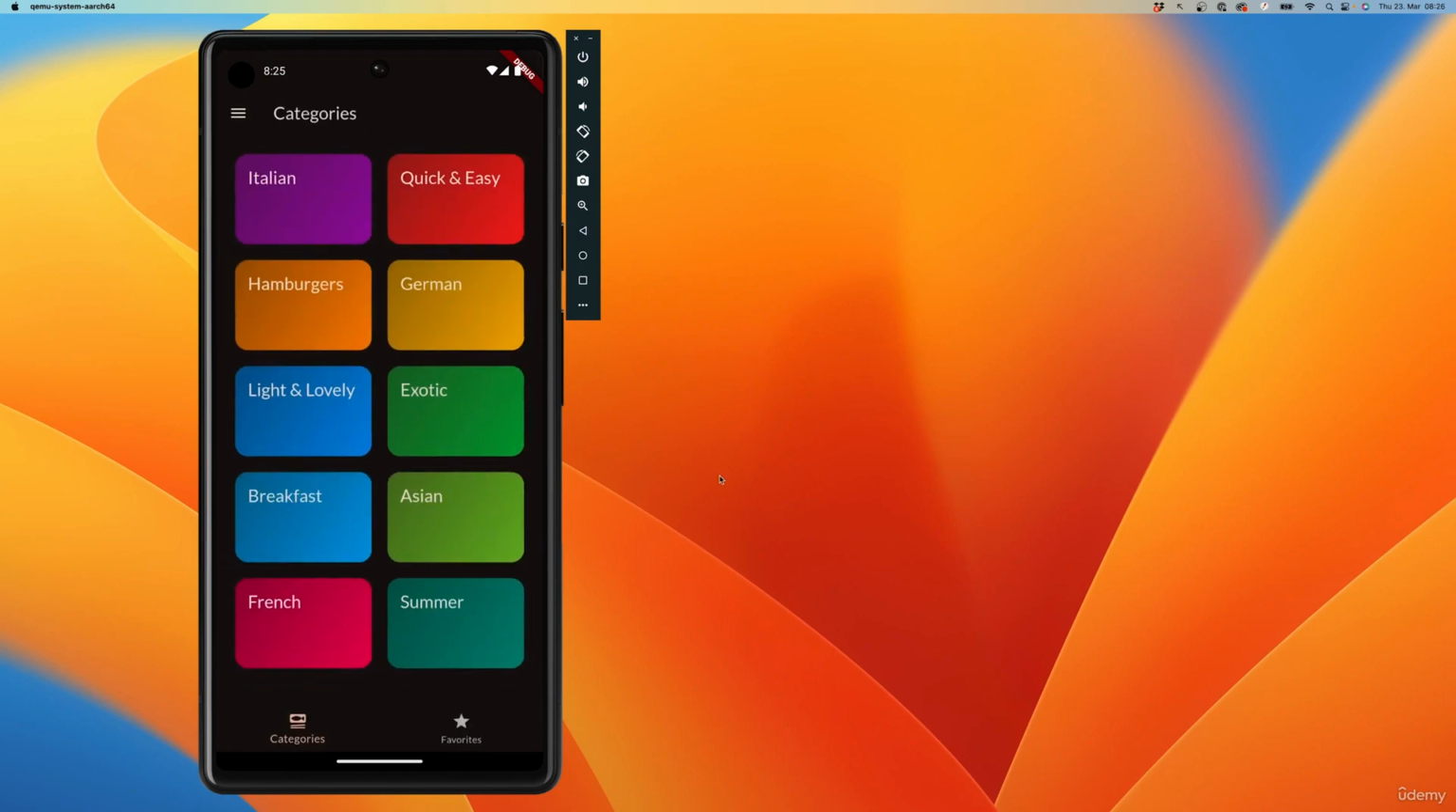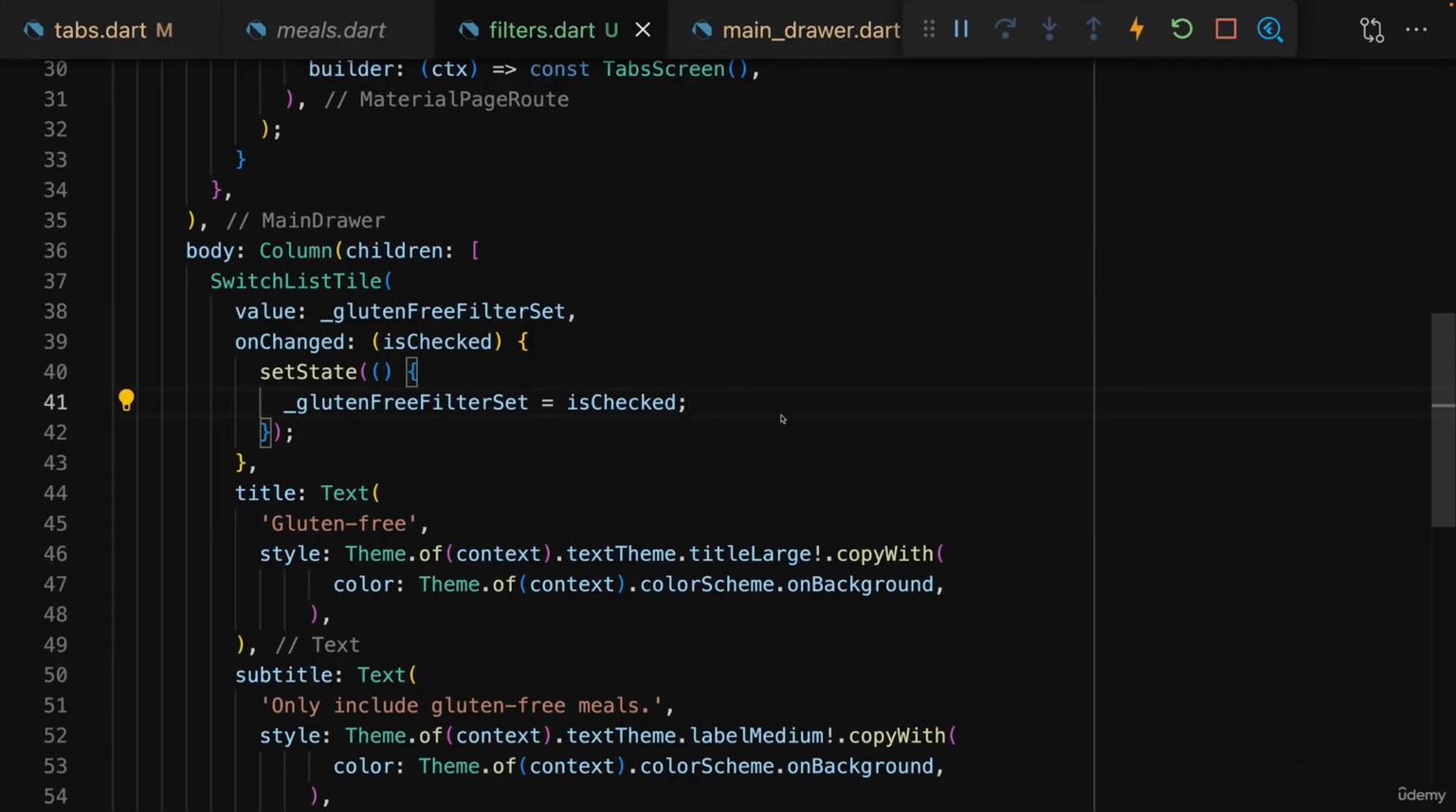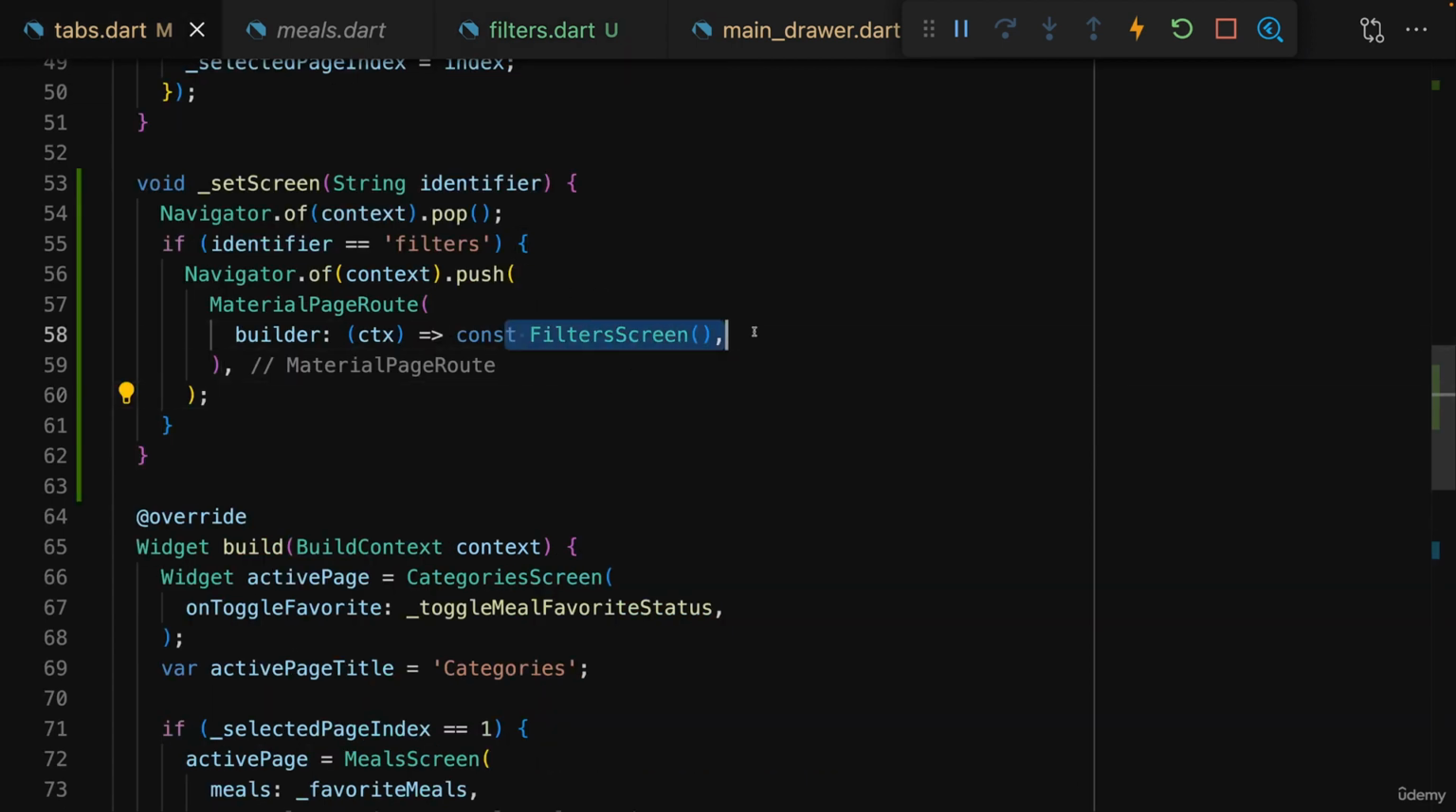And that might be the behavior you want, being able to go back with help of the back button, but you also might want to replace the current screen with the new screen if you're using the drawer. So that if you are on the tabs screen and you go to the filters screen, you actually don't push this screen onto the stack of screens, but instead you replace the currently active screen with the filters screen so that the back button would not work and would not take you back.